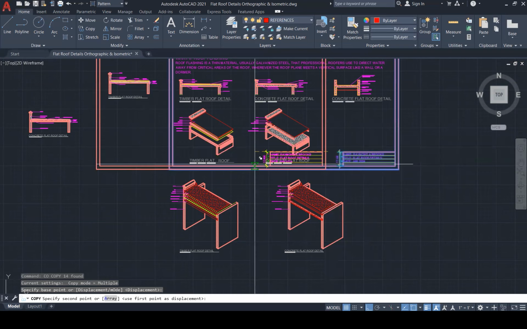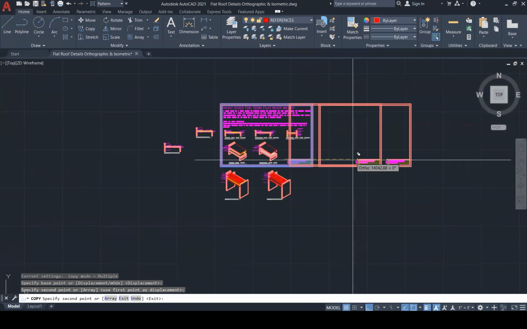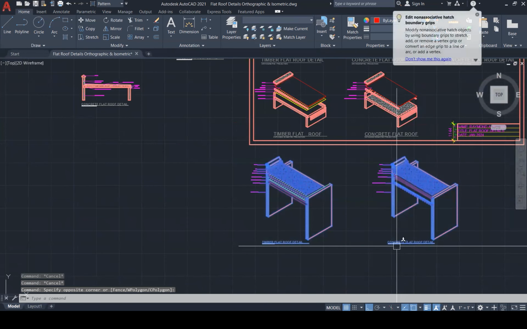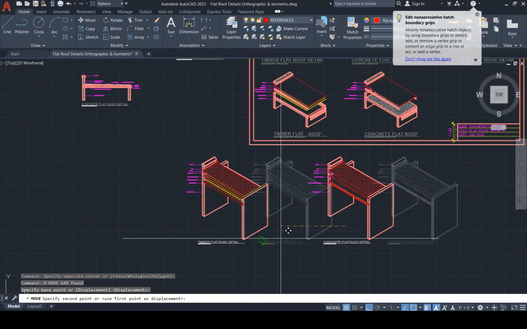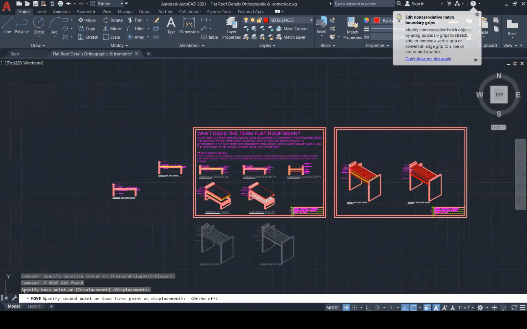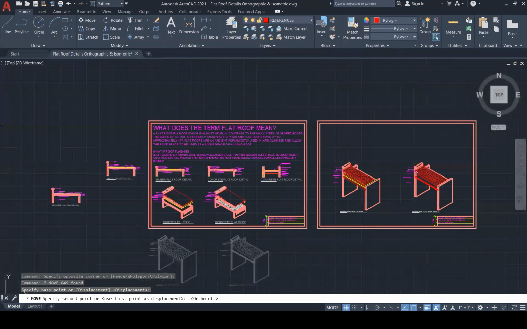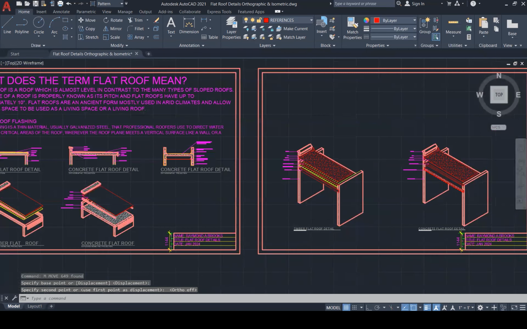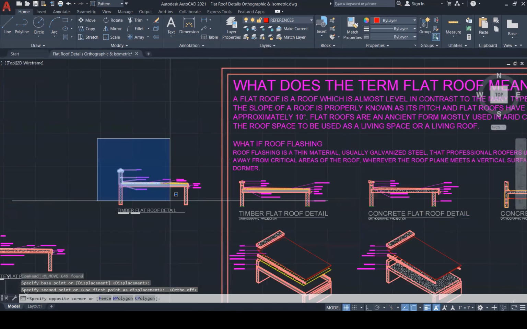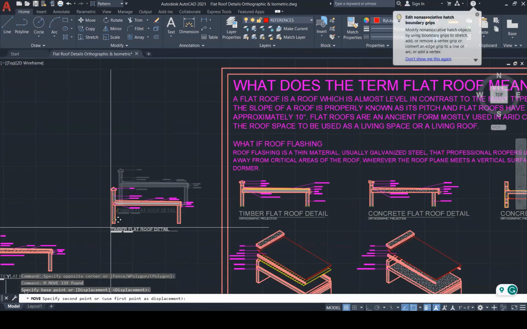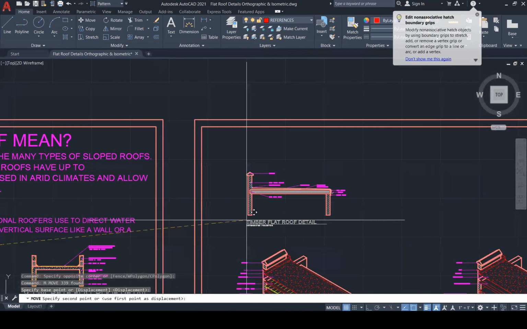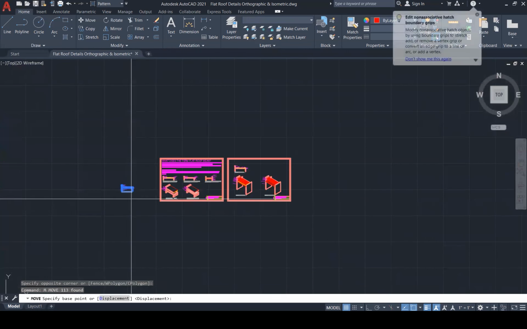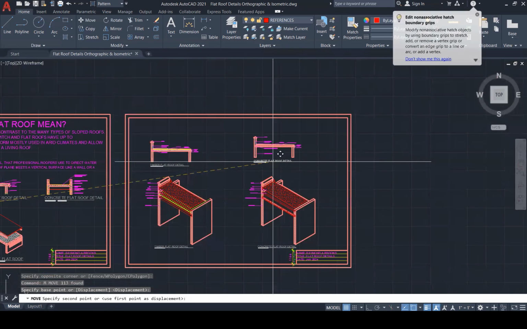I'm going to copy this around, and grab these two, move it, put them in here. And I'm going to grab this, move it, put that in there. And I'm going to grab this, move it, put that here.